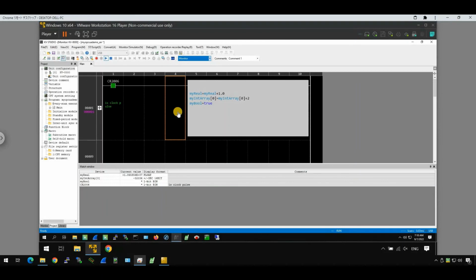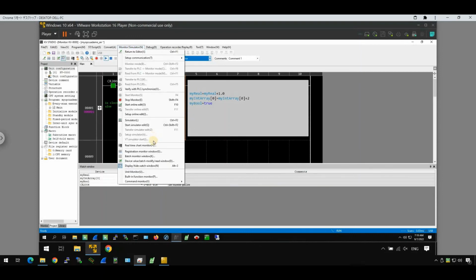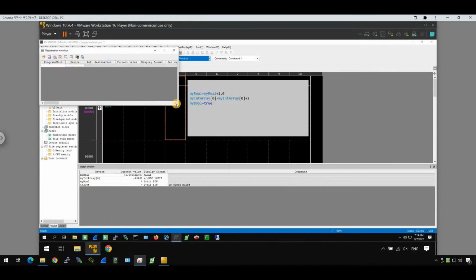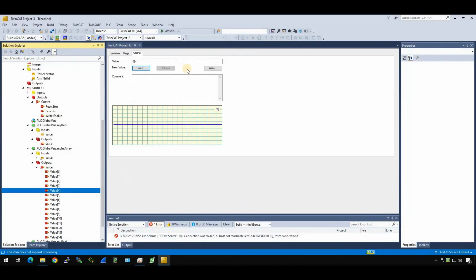Let's go back to the KV Studio side. Okay, now we can come back to KV Studio to see what happened to our written value. Just go to monitor and register monitor window, and in device here, write my device number 4. Here you see the value is 79. Why? Because in TwinCAT we wrote 79 in here.